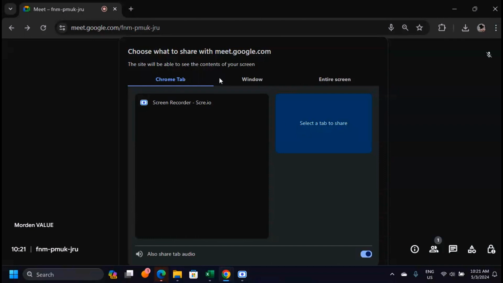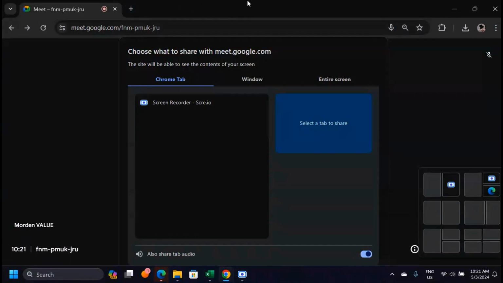So here we have three tabs. We have the Chrome tab, which is the web browser I'm using right now. So if you have a number of tabs showing here, they are all going to appear in this Chrome tab.